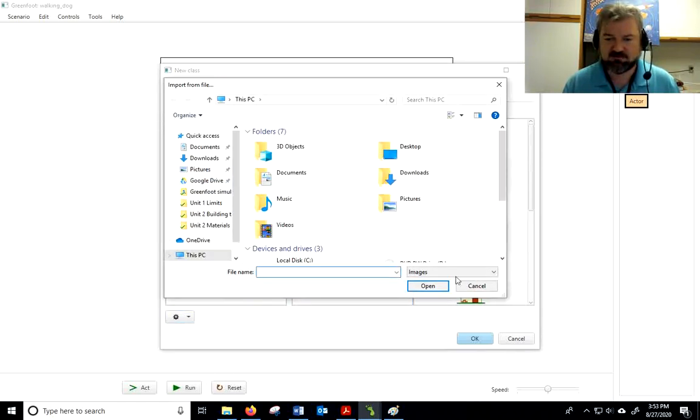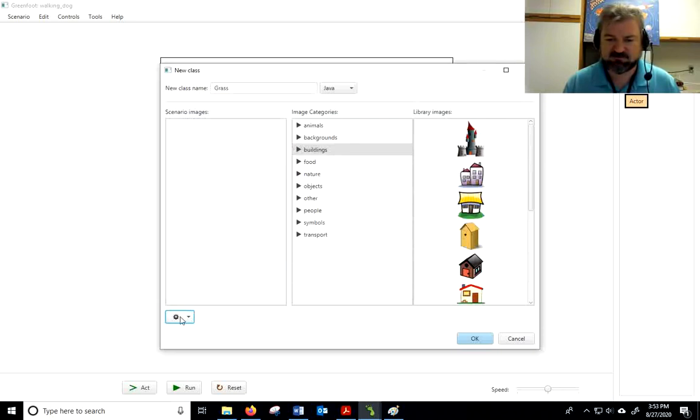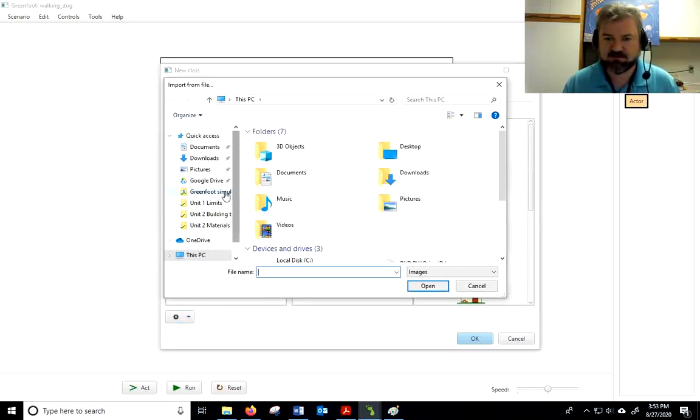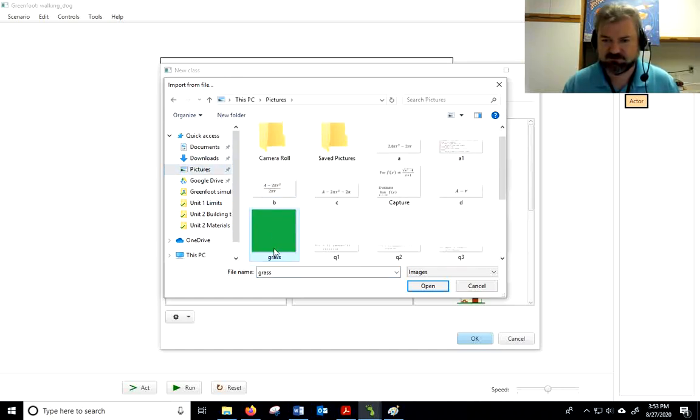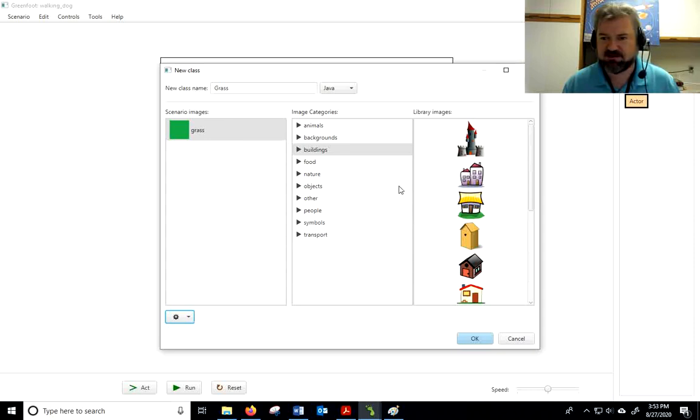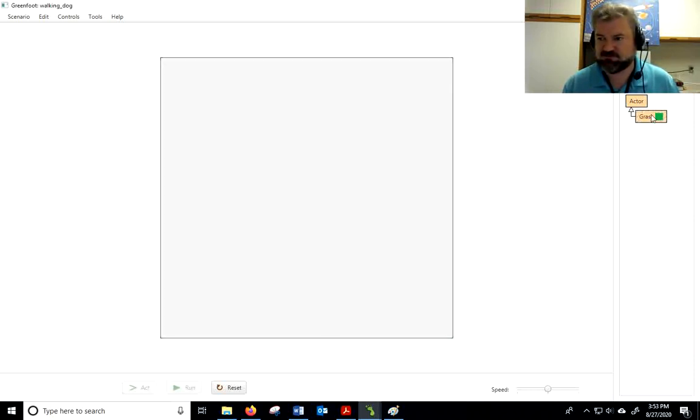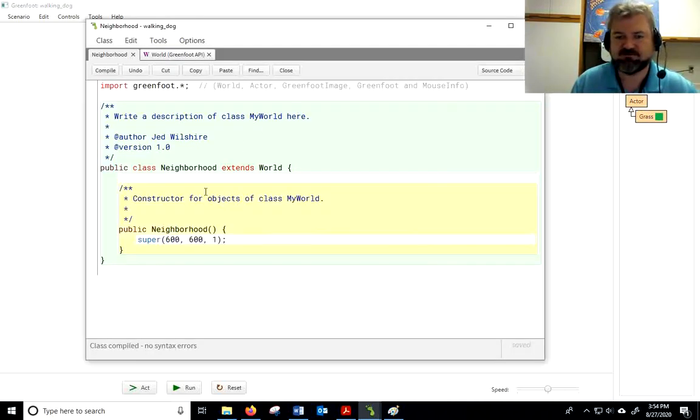So I go to this, I don't know if you saw it, this little gear looking thing, and I say import from library, and I go to where I saved it in pictures. There it is. And now I've got it. So that's going to be my selected image for this grass. All right. So now let's go to our neighborhood and let's add some grass.